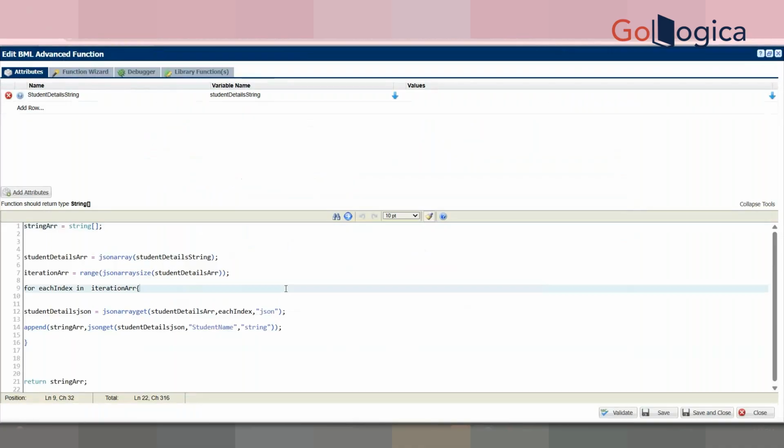Now hope you are clear why I have used these JSON array functions. In case of any doubts, pause me here, I'll explain. Ram, Shreya, Venkat, are you clear why I have used the JSON array functions? Okay, clear, right? Yeah, I'm clear. Okay.